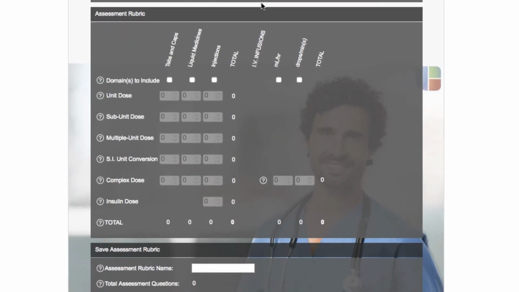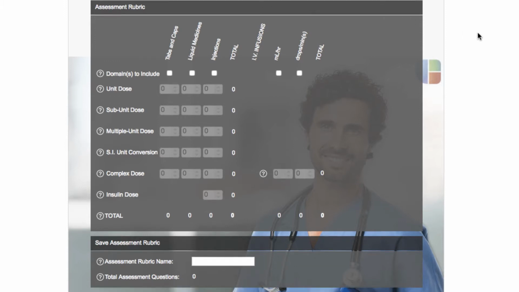Now, the next option to appear is the Assessment Rubric panel. Note that the maximum number of each type of question differs with each area of practice in the selected domain. For example, for IV infusions, a maximum of 10 questions can be added to either the mils per hour or drops per minute domains. When adding questions to the mils per hour domain, a corresponding question can be added optionally for drops per minute. So for example, a rubric could include 10 mils per hour and 10 drops per minute questions. Of course, either of these domains can be added independently.